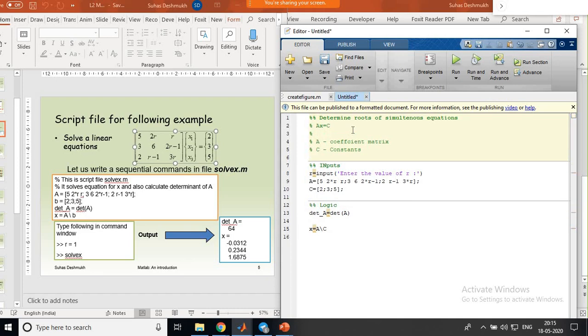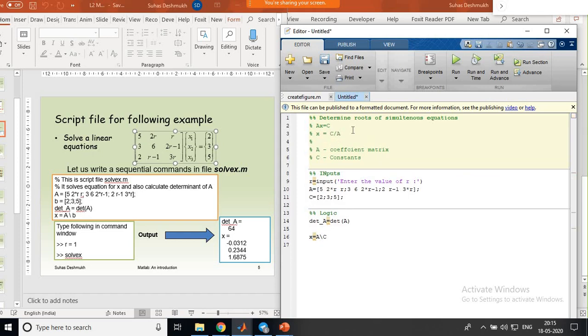What are you going to do? X equal to C divided by A, if you have only single numbers. If you have a matrix, what you have to do? X equal to, you need to determine the inverse of it. Means I can have an inverse of A multiplied by C. So to determine an inverse of it, we are using a backslash command. And it will determine x. So I can have a display. It will show roots of simultaneous equation.